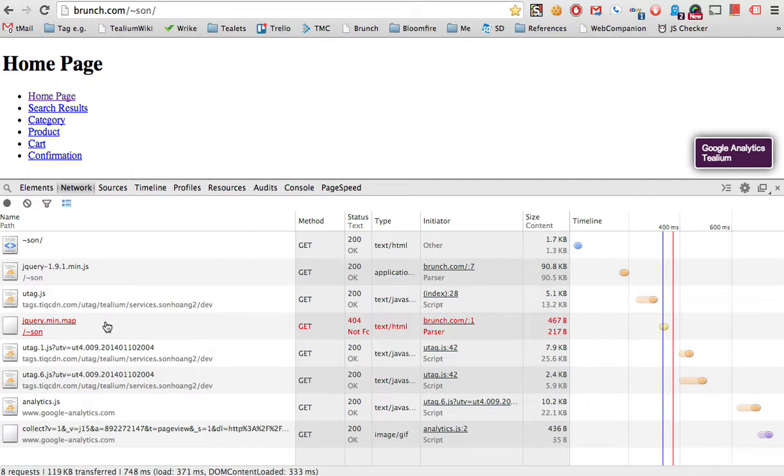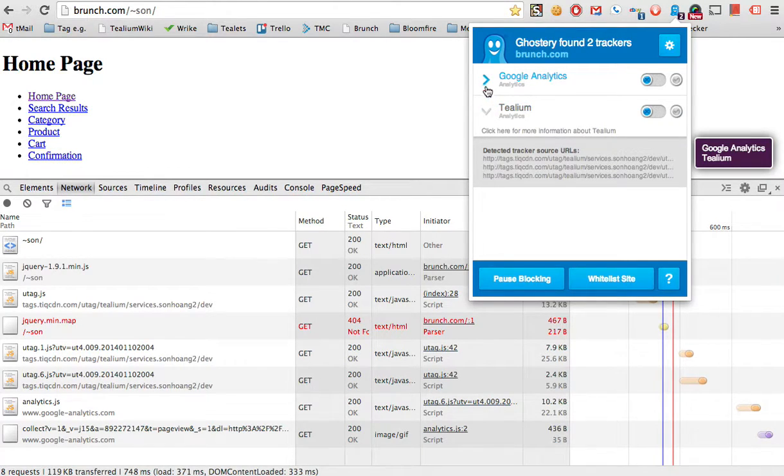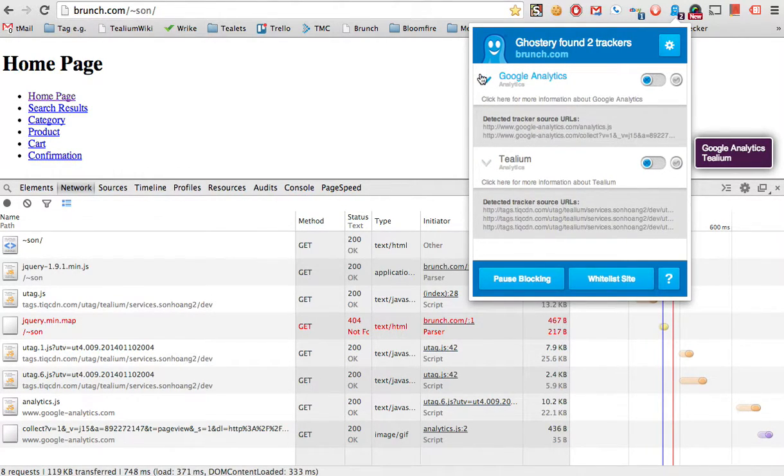If you're not familiar with Tealium or Google Analytics, you may not be sure which file belongs to which tag vendor. This is where Ghostery comes in handy. When you click on it, again it tells us that it found Google Analytics and Tealium on this page. If you click on the arrow next to either one of these, it actually tells you what URLs are associated with which tags.